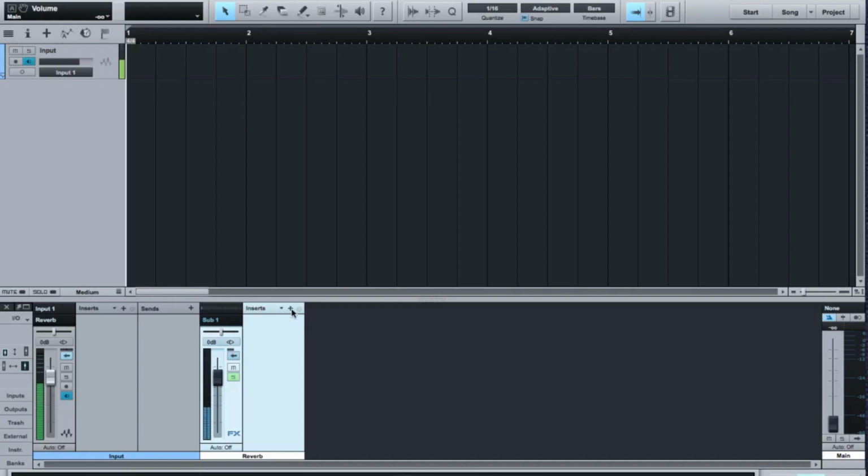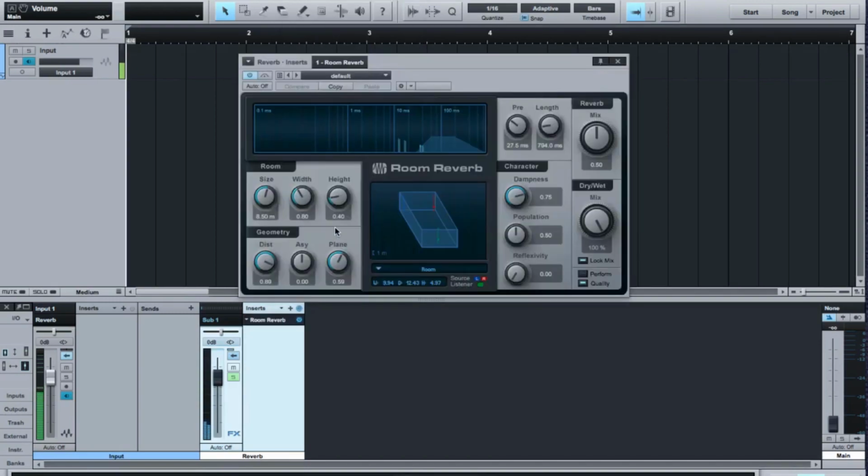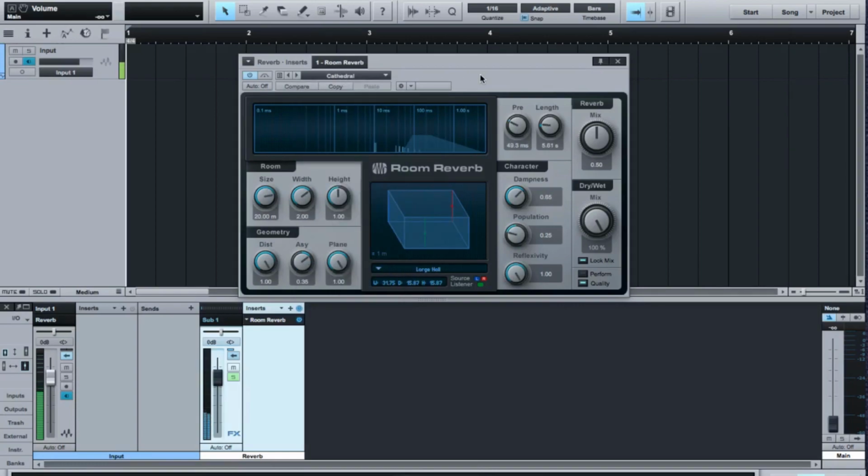So let's pick a fun effect here. We're just going to click on this and add a reverb. Let's see here, room reverb. And they've got some default settings, and we're going to pick something that's going to be very easy to hear. So let's pick a cathedral. There we go, cathedral. Biggest thing we can find.